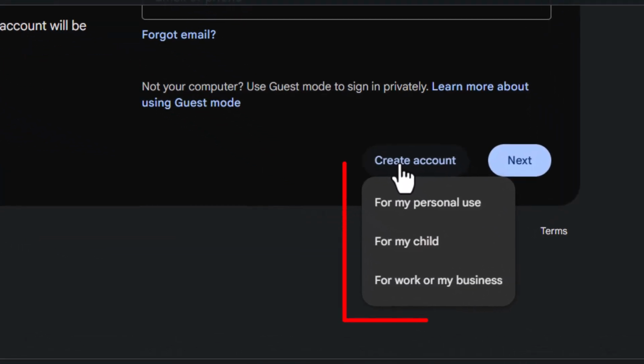Three options appear when you click Create Account. Pick for my personal use for your regular work. You can pick other options for a business or a child. I am showing the personal use option here. It is the safest choice for regular users like us. This step is important. Picking the wrong thing can cause problems with settings later. Pick carefully. Ask me in the comments if you are confused.